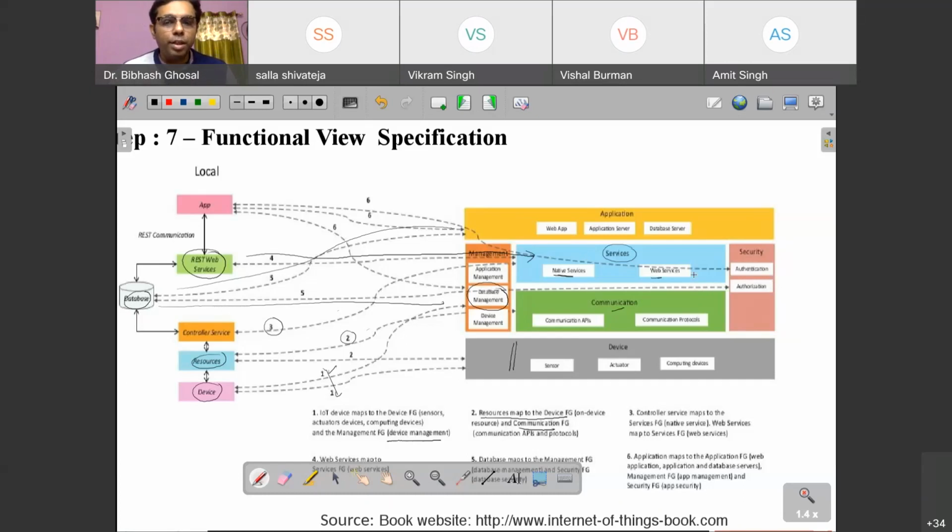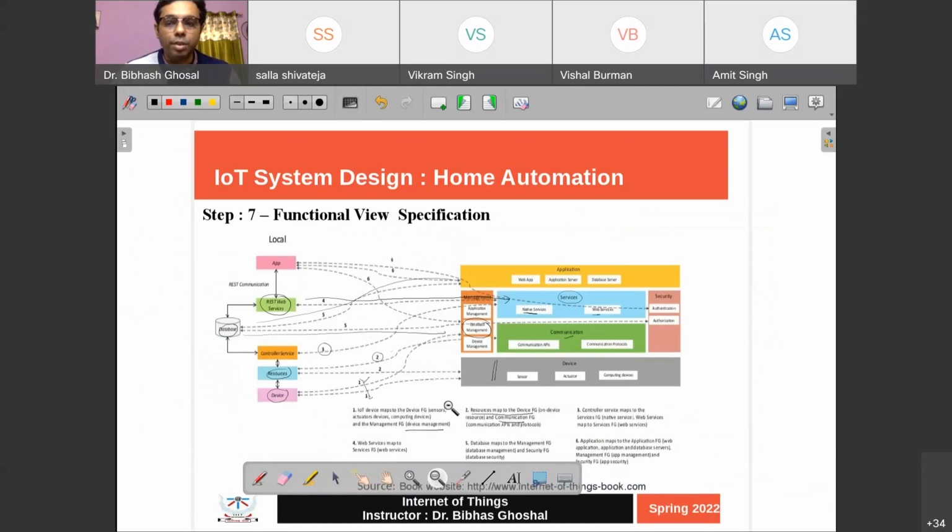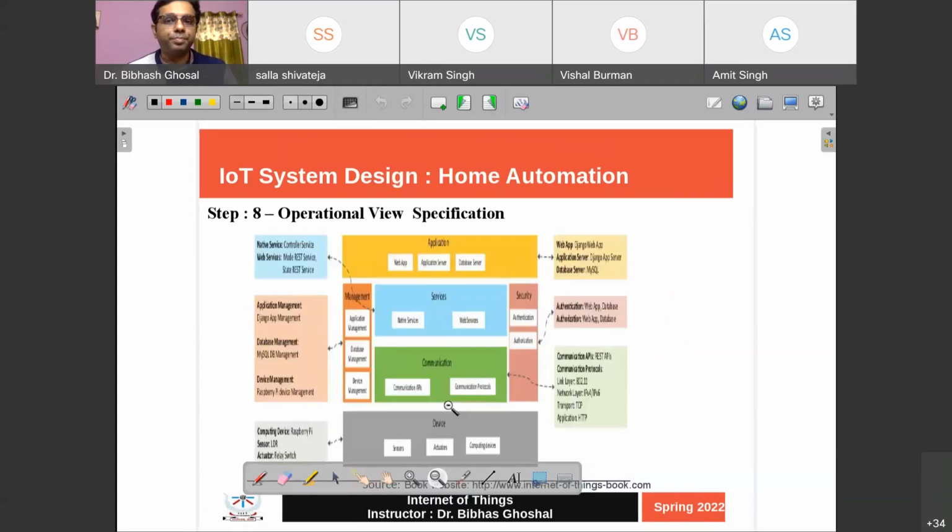Finally, 6 is application. So it's nothing much to talk about. Application will handle the web app, the application server, the database. This is the operational view, which will give you the idea about the different operations that will go on.